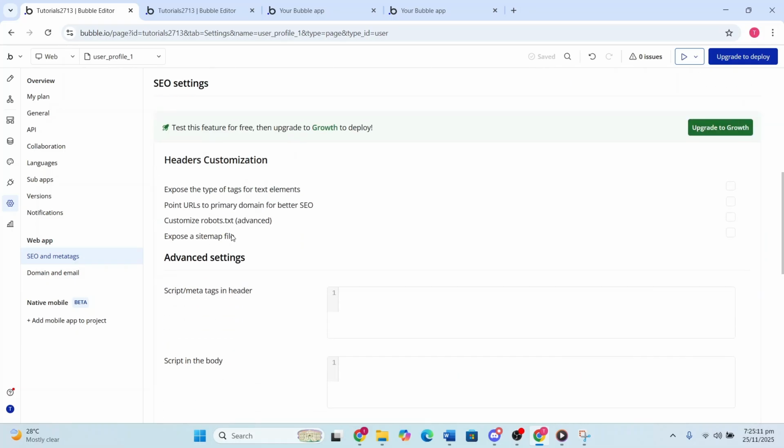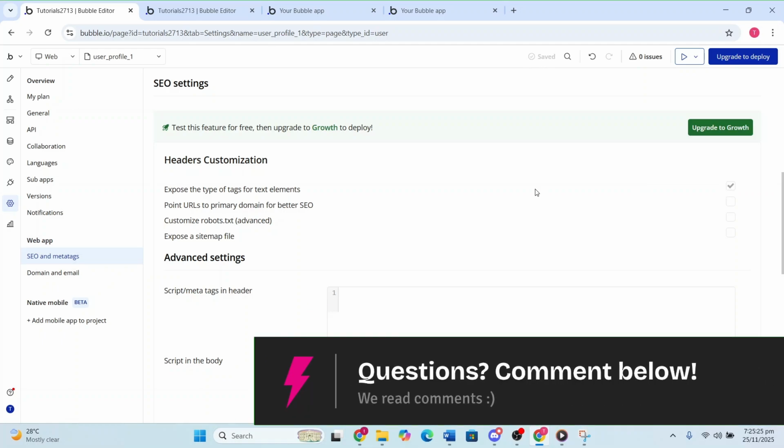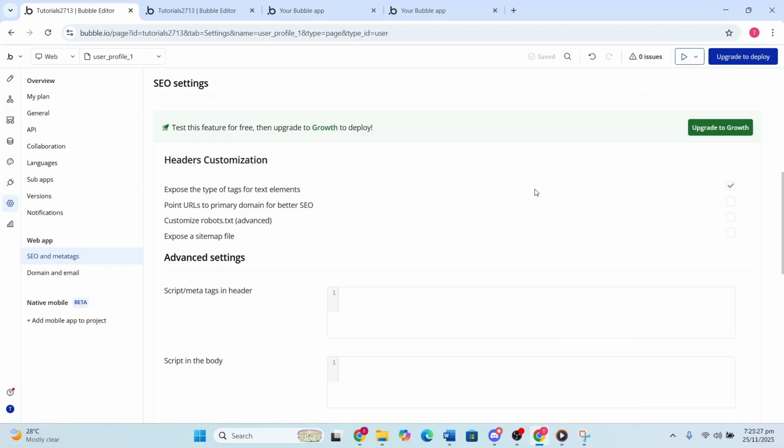We have different options here. The first thing I want you to do is toggle this one on, expose the type of tags for text elements. Go ahead and click on this checkbox. What this will do, it will expose the type of tags for the text elements, for example H1, H2, heading 1, heading 2, things like that, which are critical for page SEO.